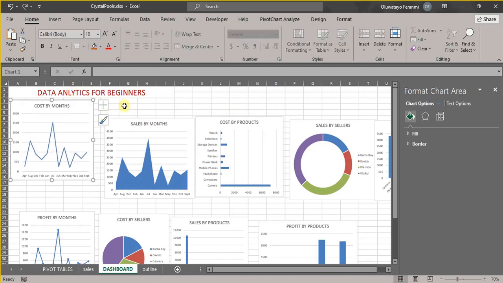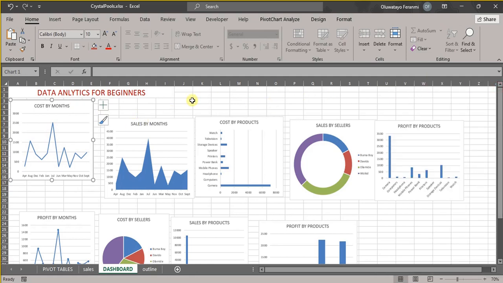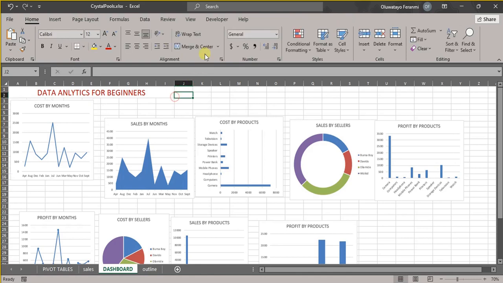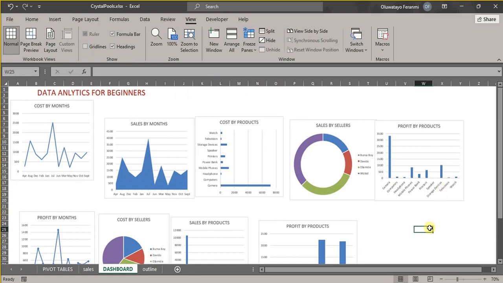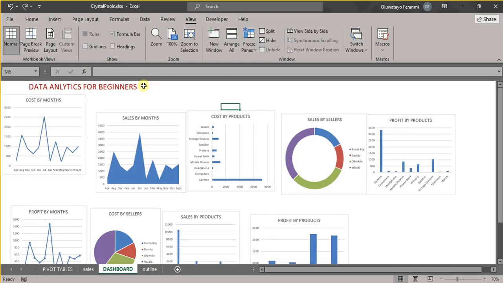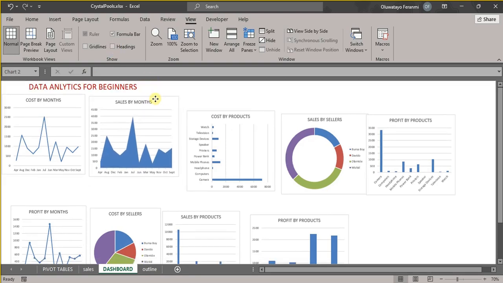Now another thing you can do to make it look like a real dashboard is that you can come to the view, and remove the grid lines so that you don't see all those grid lines there. Now everything is just plain. Now it's looking like a dashboard. You can decide to remove the headings, all these 1, 2, 3 and ABC, so you can remove the headings as well.